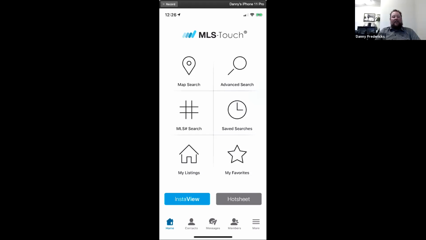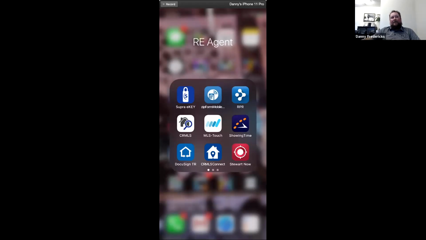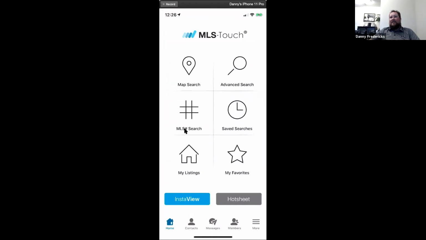So they're still working on the option to have the Add/Edit feature for new listings in MLS Touch, but it is currently available in the CRMLS app that you can see here. That's the one with the little home and the magnifying glass. So that one has that feature currently. Does anybody else here use MLS Touch?